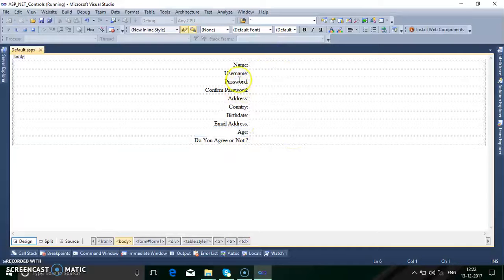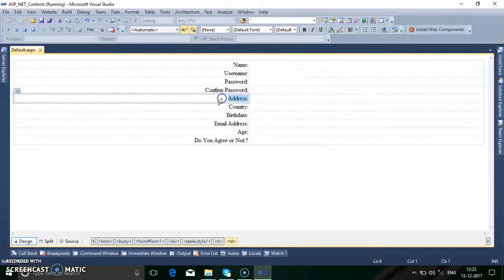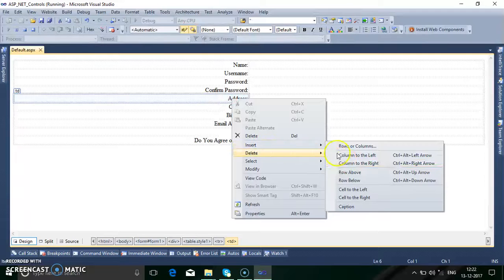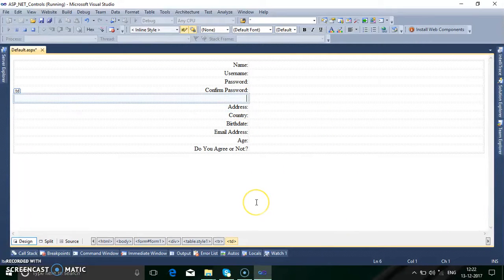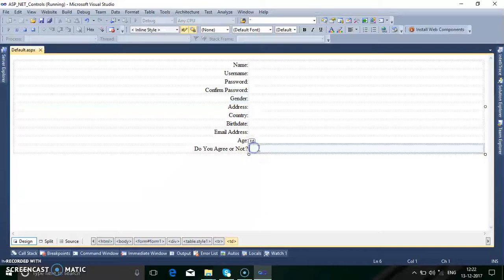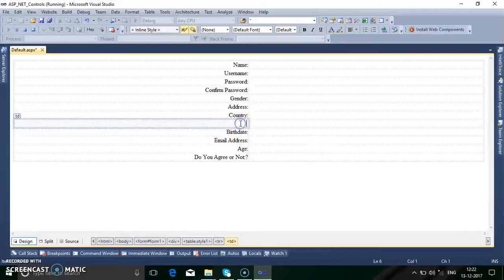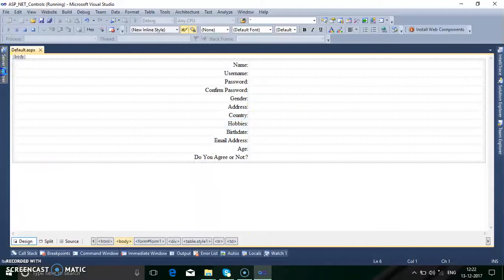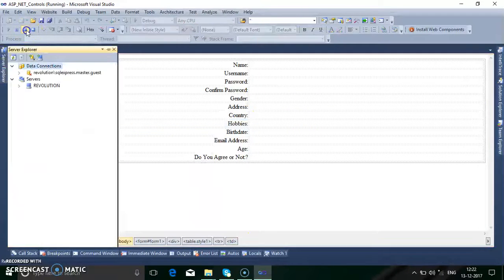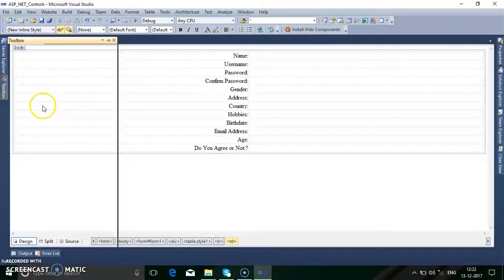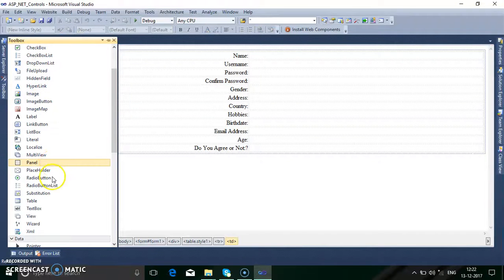For each and every field, I'm going to put a specific, appropriate control, so we can touch upon all the necessary basic controls. Gender, and hobbies. Then you can put all these controls one by one.